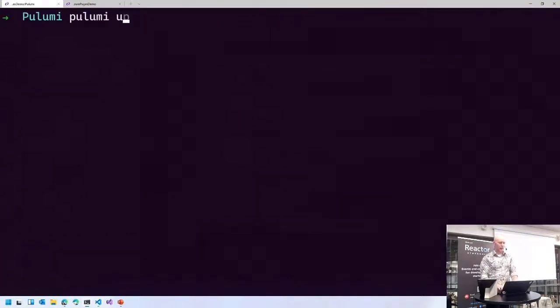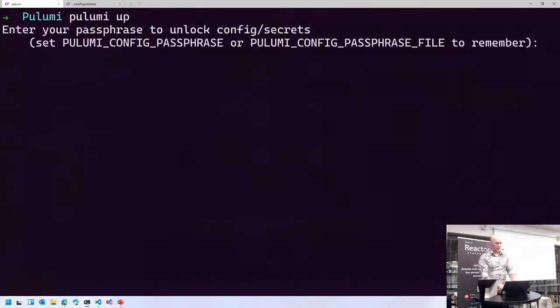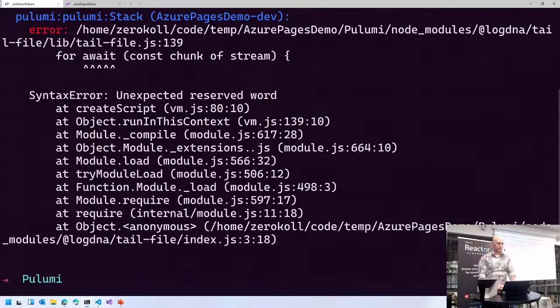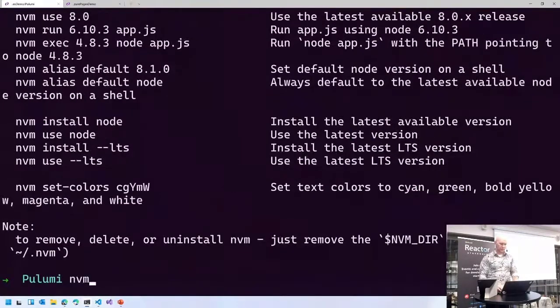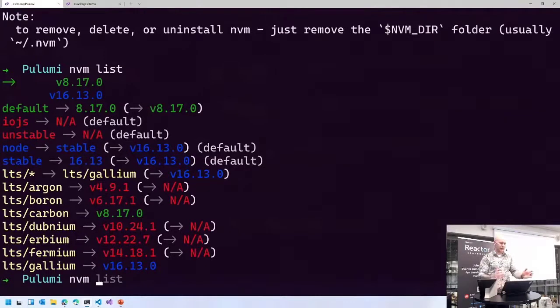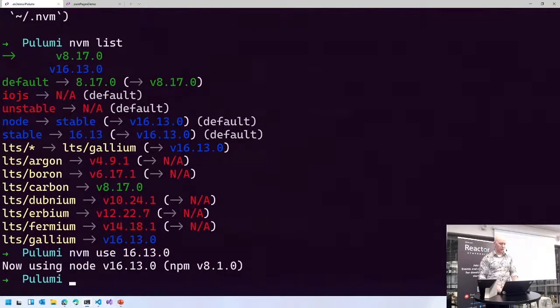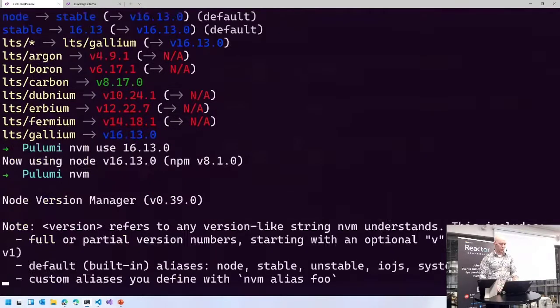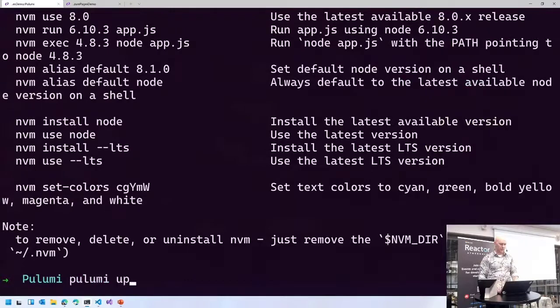Pulumi up, passphrase, complex passphrase. Now, that's why IntelliSense doesn't work. nvm use 16.13.0, switch version of node to use on my machine. Run Pulumi again.